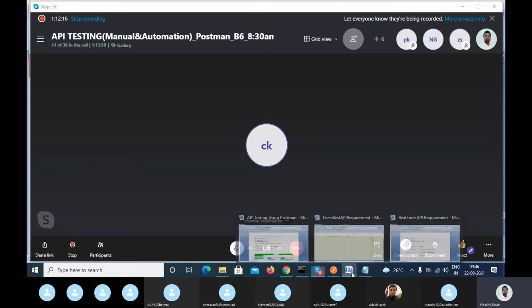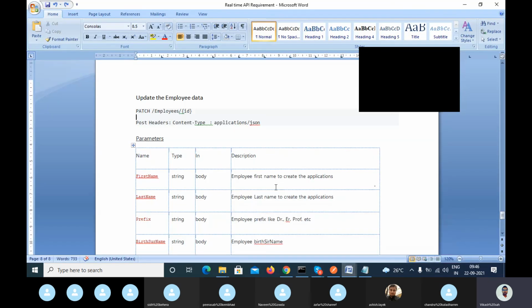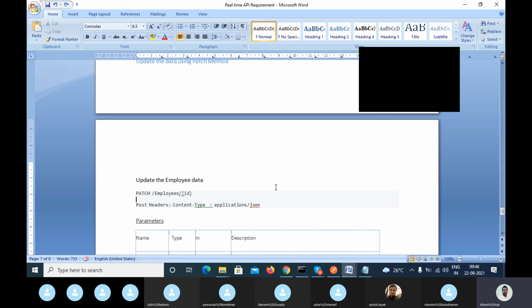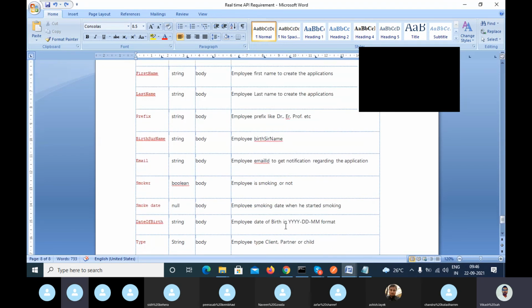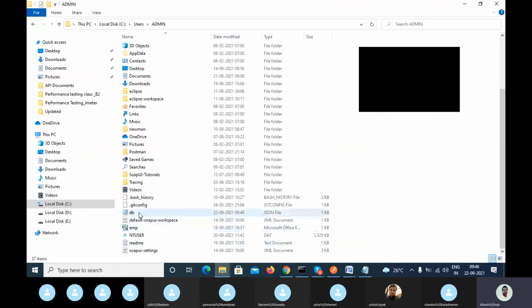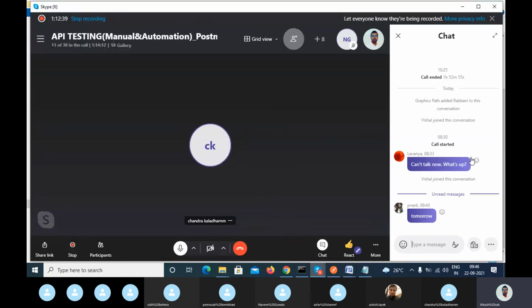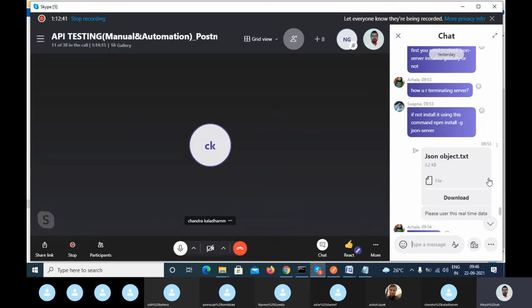We can continue our class in tomorrow's class. So today I'm going to share this requirement sheet with you, right? So that you can refer to this requirement. Clear? You can go and map the things. And before that, if you are using this requirement, the DB file which I have shared with you, replace that DB file with the JSON object which I have provided you. After that, it will work.